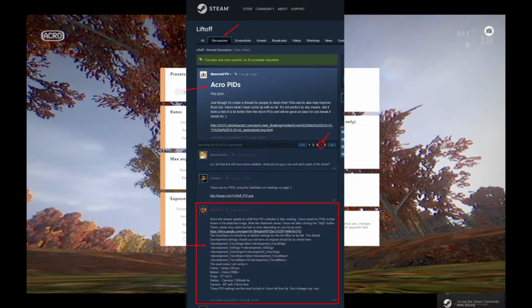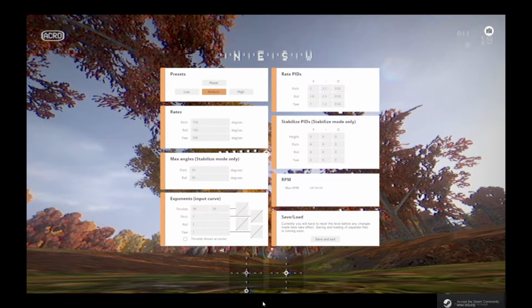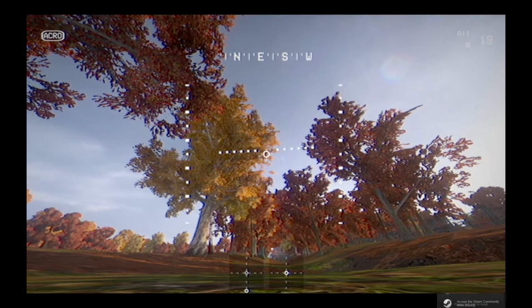But there are some tutorials on here. There's actually a sticky discussion topic in the Liftoff forums on Steam about acro PIDs, and somewhere down here on page 4, this Boof69, thanks Boof, if you ever see this, thanks again for doing this, he's shared his PIDs. I'll share them here with you now so that you can see them. And I recommend that you use these so that you can get the best flight characteristics possible when you're playing.